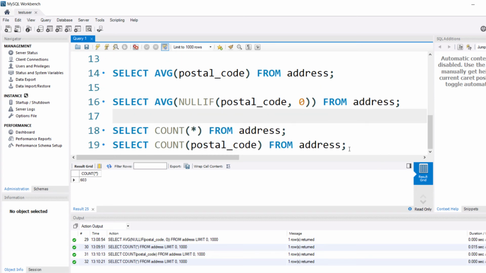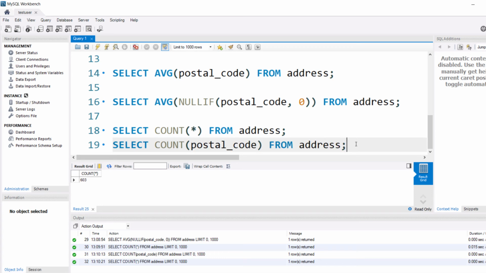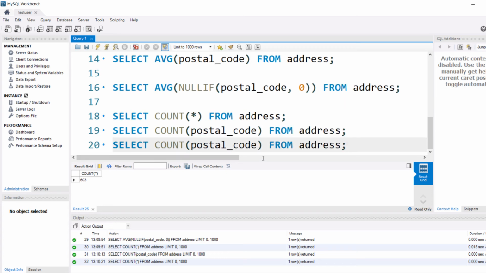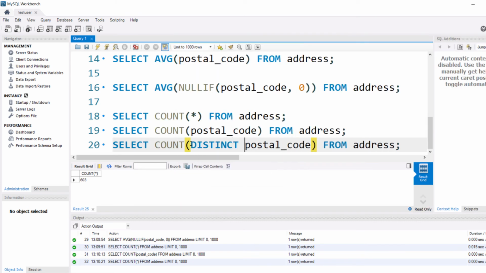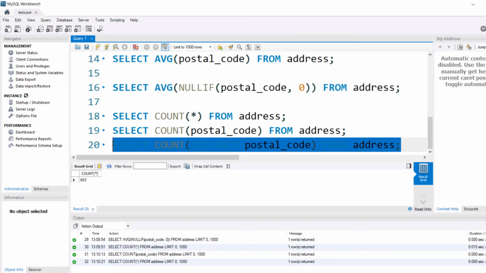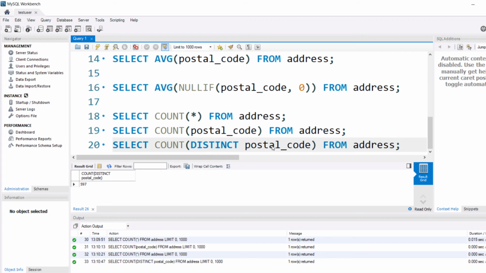And I can also count the distinct postal codes. So distinct is another keyword. Distinct tells us how many distinct values are there in that particular column. Or let me capitalize it. So if I execute this, this is the output. So there are 597 distinct values in postal code. So this is how it works.